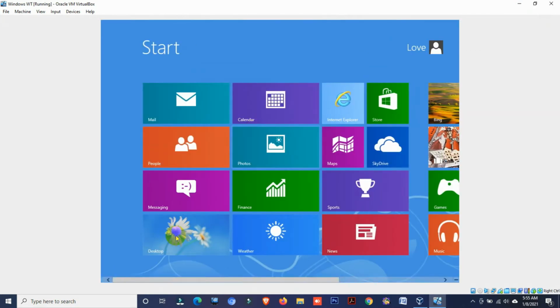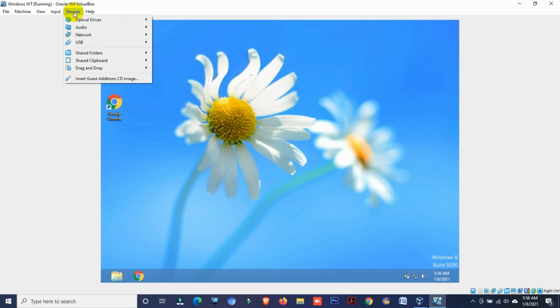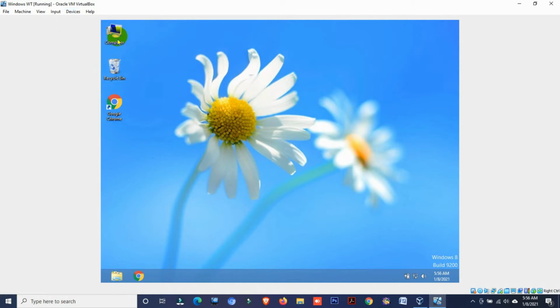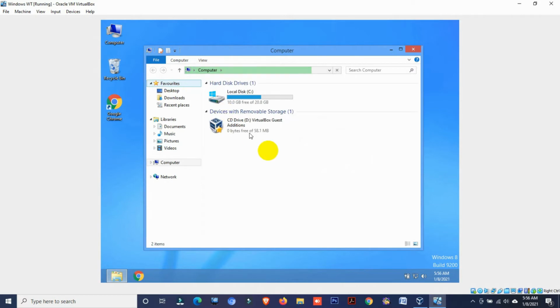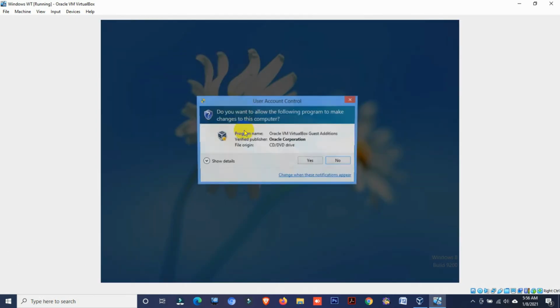Now my virtual machine is turned on. After opening your virtual machine, go to Devices. Then click on Insert Guest Additions CD image. After that, go to the computer. Here you will see this icon on your CD drive. Double click on it to run, then install it as usual.